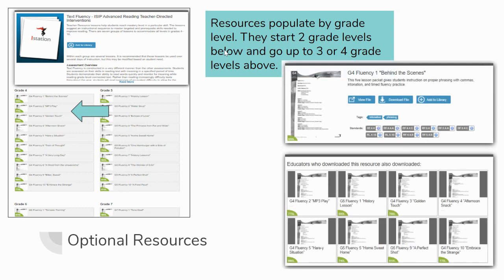So this is just an example. If I were to click on one of those resources, it'll give me some options. I can view the resource. I can download it, which will allow you, by the way, to save it to your documents or on your computer, or you can add it to your library. iStation does have a library where you can house your favorite resources to utilize again.